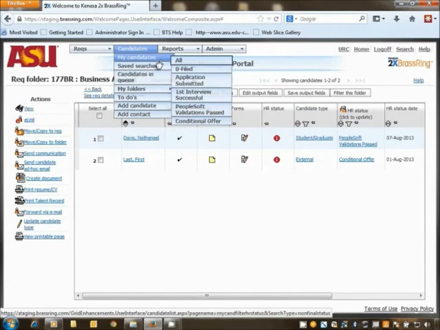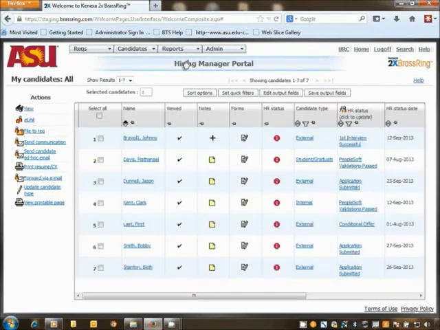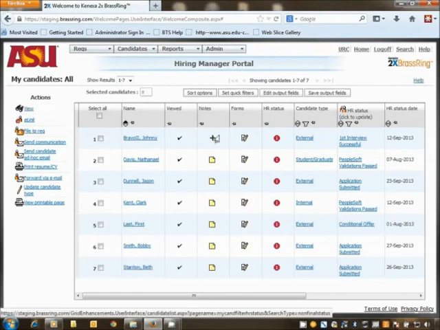From the Candidates menu, you can go to My Candidates to view your candidates in any stage. This will open a page with a candidate output grid showing all the candidates in the selected stage with an Actions menu to the left. There are links or icons within the output grid that will allow you to take certain actions such as adding notes, adding forms, or updating HR status.